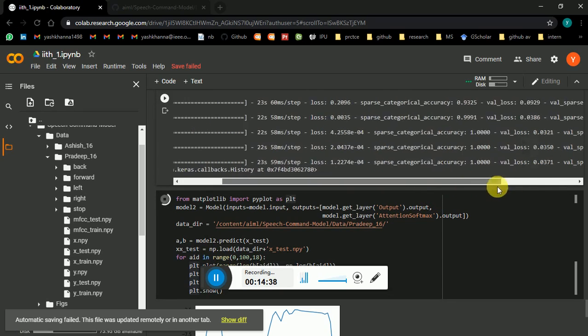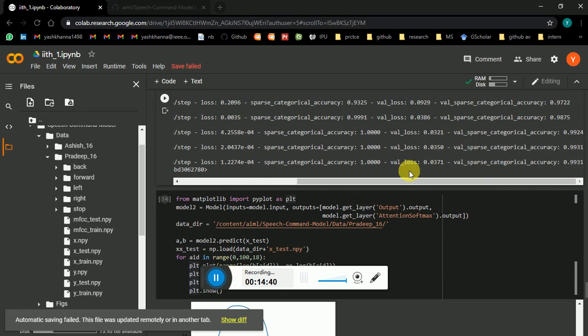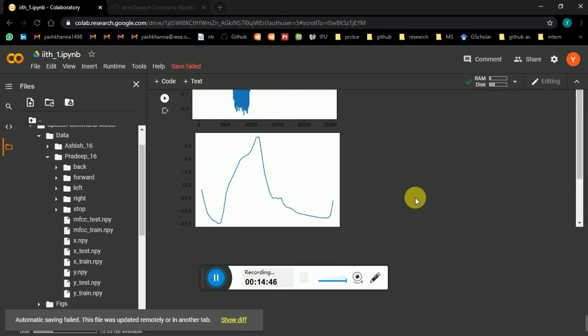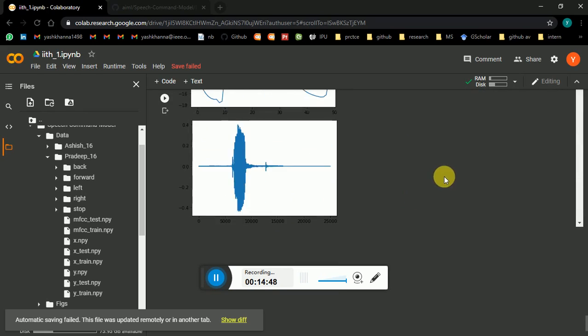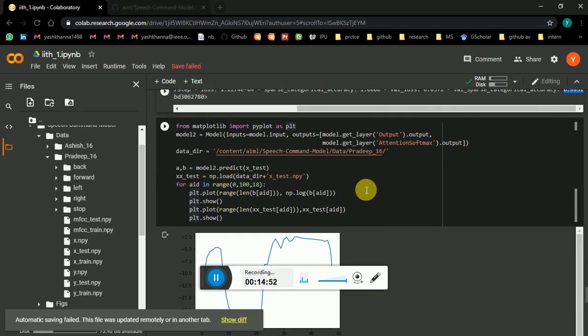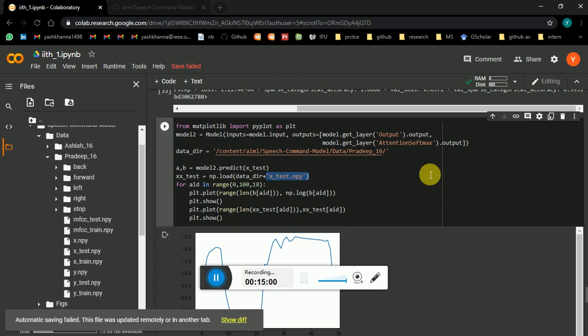So our final accuracy was 0.9931. Now these are the graphs we get of the logarithmic values of the predicted data by feeding the H test data into this.